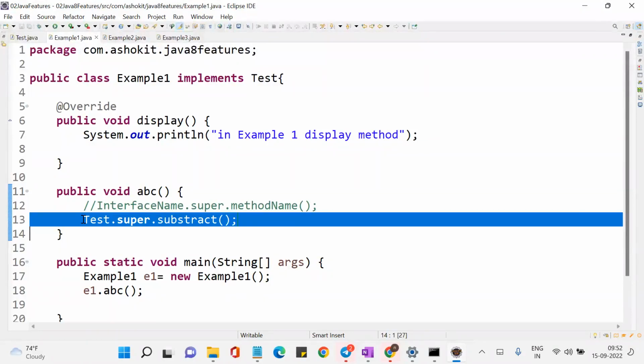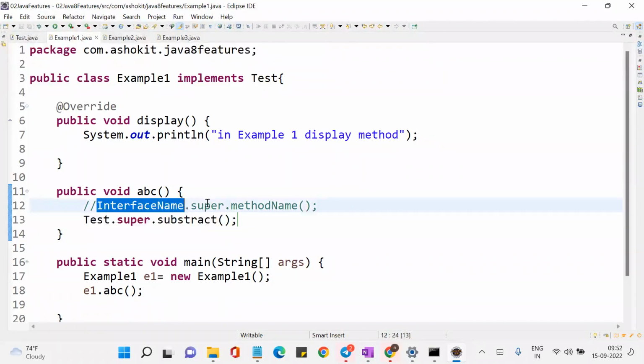Yes, the signature, the structure. Now the question comes, how do you access the default method present in the interface? The signature or the structure is interface name followed by super followed by the default method name. So in order to access the default method, this is the syntax you need to use.